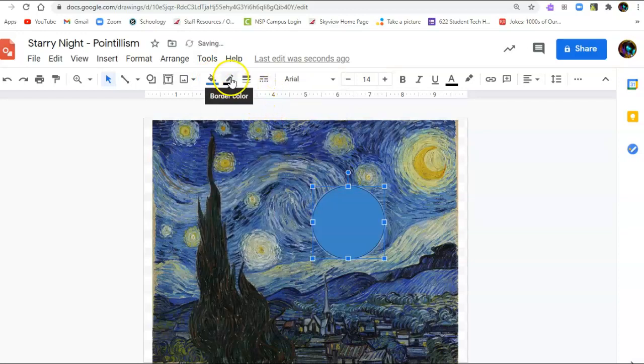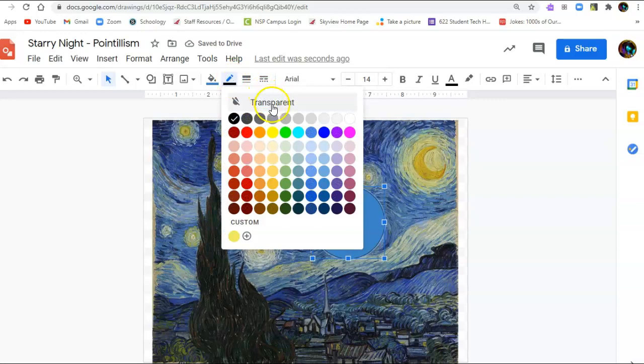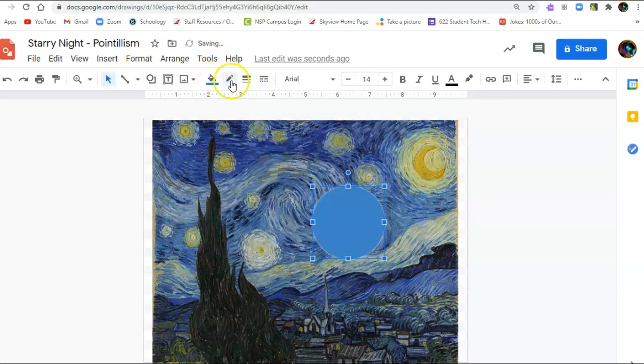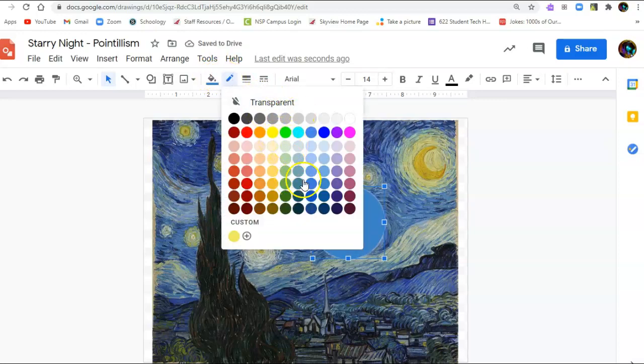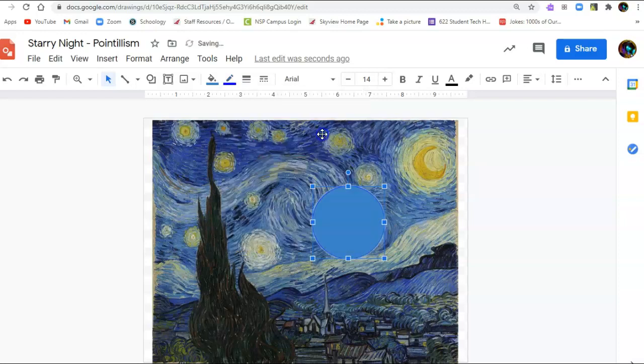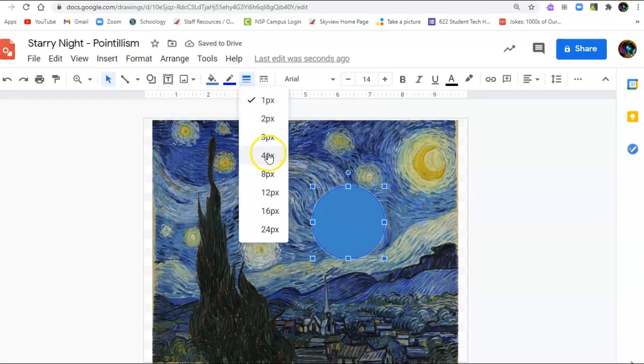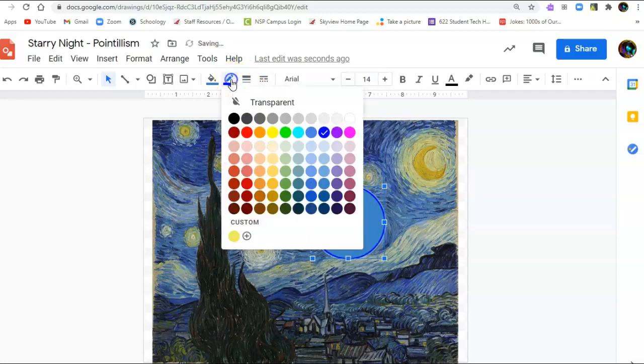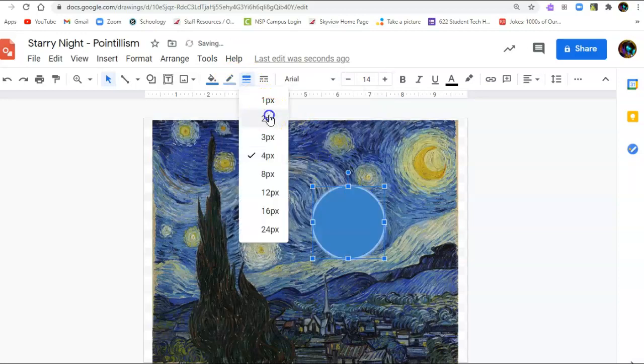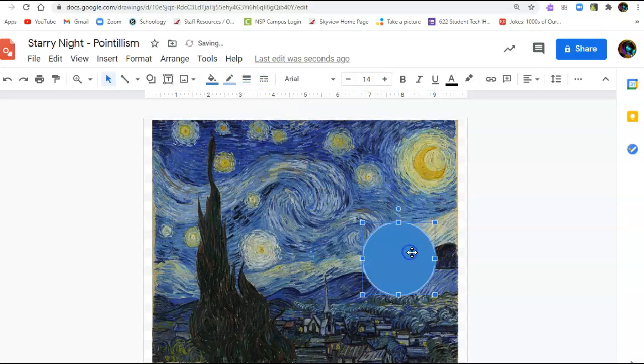Now, the outline is important as well, or the border. You can make it transparent, or you can make the border any of these gradients too, which I'm going to make some use of here in the video as well. So I'm going to make my border kind of a darker blue like that. And then this button here, border weight, is the thickness of the border. So if you want that border weight to be fairly, let's do it like that and make it kind of thin, just 2 pixels wide.